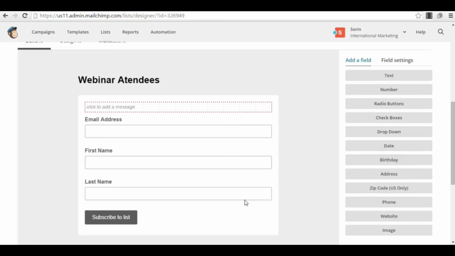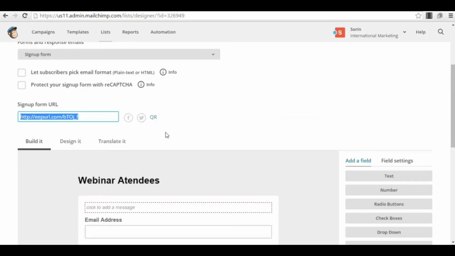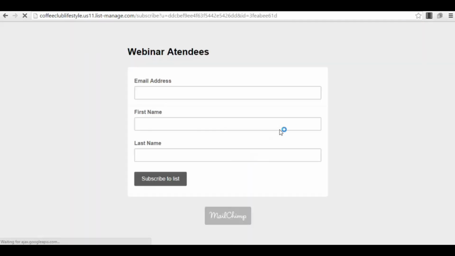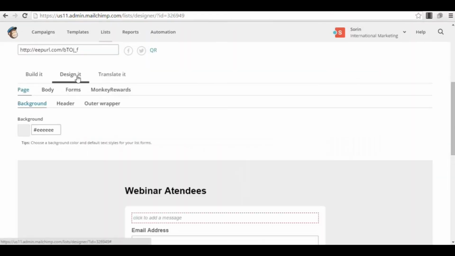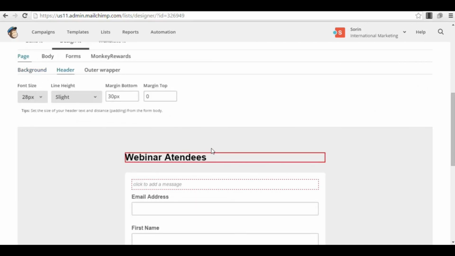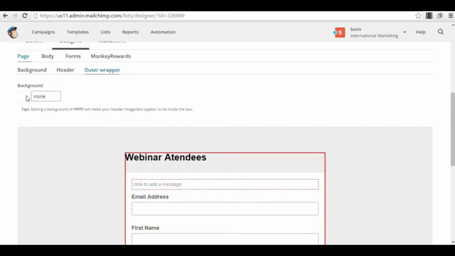Okay, so after you create your form, obviously you can see your form here at this link. Let me show it to you. Okay, this is how your form will look like. You want to do it a little better, okay, to look a little better. You have a design option if you want to. Okay, a header, maybe you want to add a header, okay, font size, things like that, an outer wrapper, okay, background maybe.